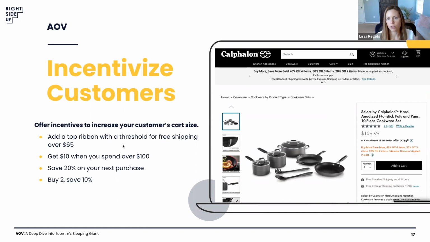You could also consider doing a promo like get $10 off when you spend more than $100, or get $15 off when you spend more than $125. You can play with percentages on that as well as absolute dollar values. You could say, hey, I'm not going to give you a discount today, but I'll give you a discount in the future. So you save 20% on your next purchase, or 15% on your next purchase.